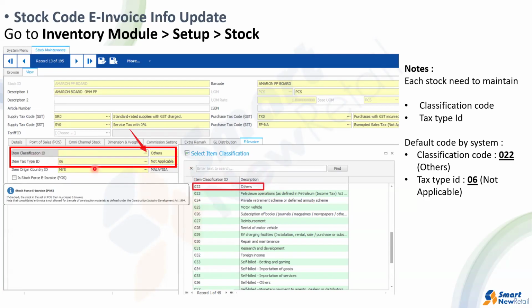For the item tax ID, it's also the same. You can remove this 06, not applicable, and then select the three dots and select the item tax if applicable.